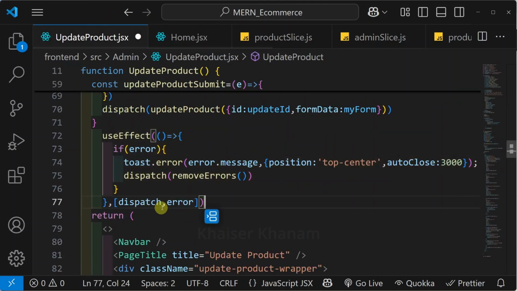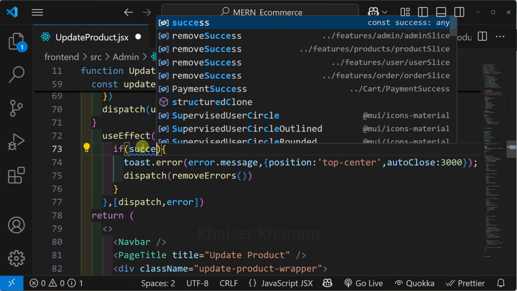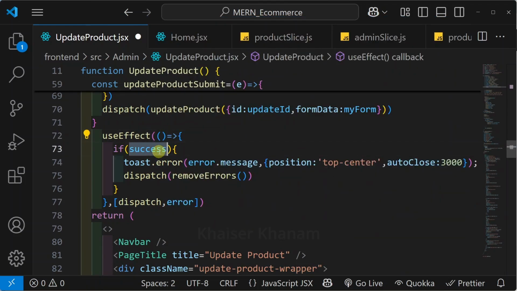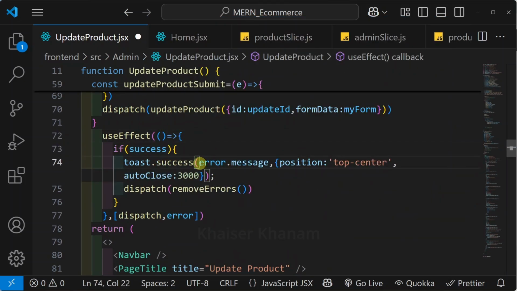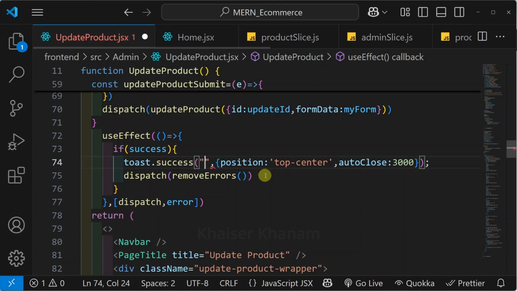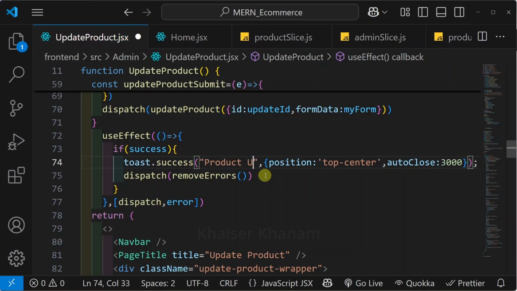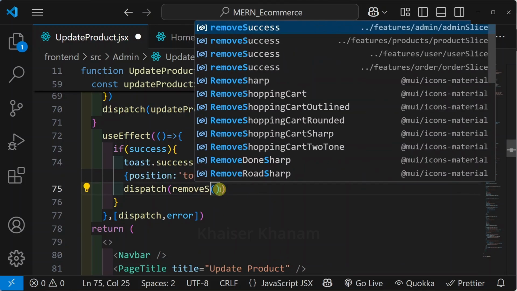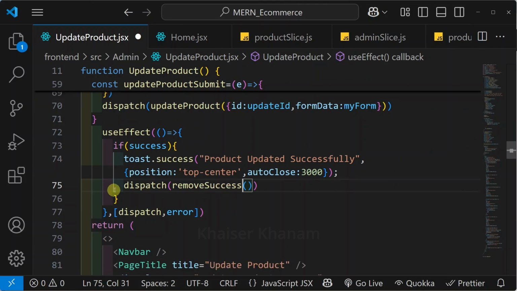From home.jsx, I will copy. I will be passing success. Here I will pass success. Message I will write product updated successfully. Instead of remove errors, I will pass remove success.